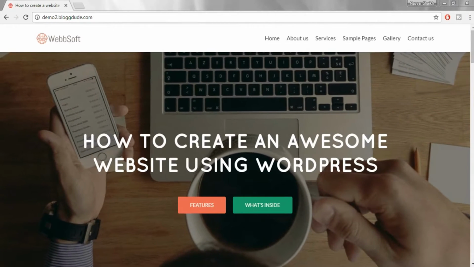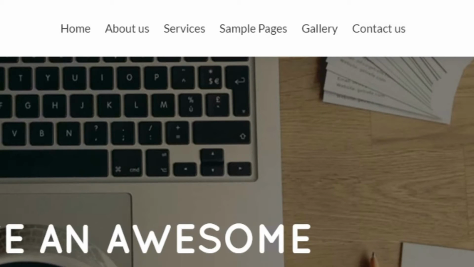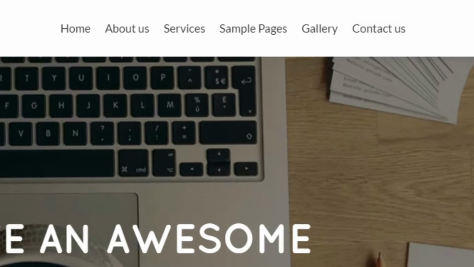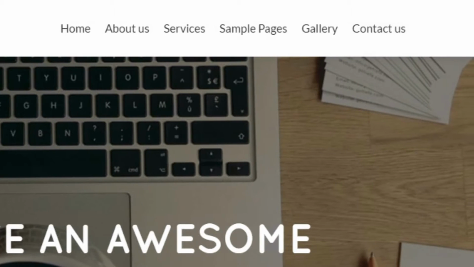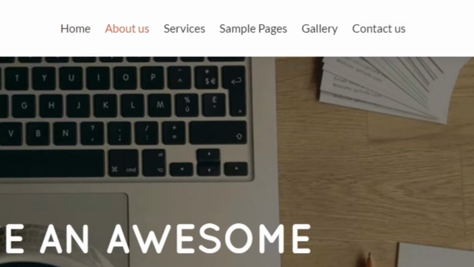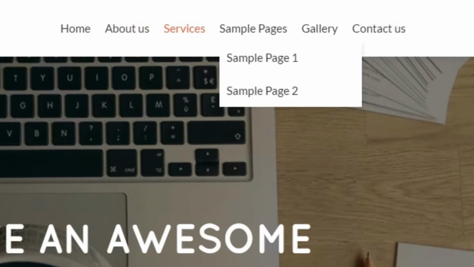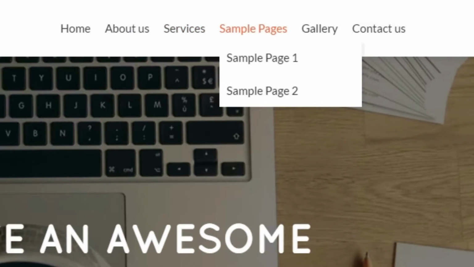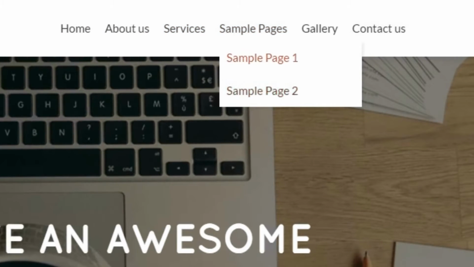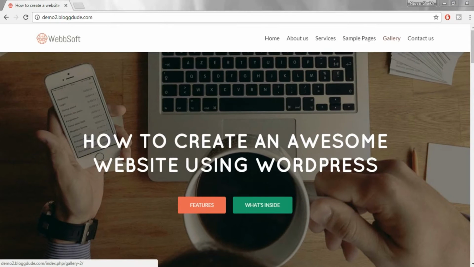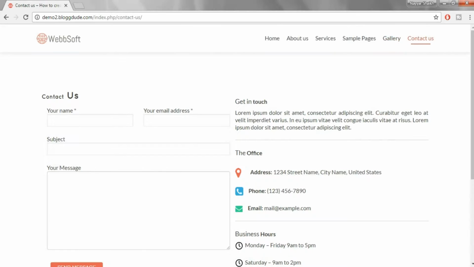And at the right we have some pages: the home page, about us page, services page, and I have created two sample pages so that you can get an idea of how to create different kinds of pages. And we have two sub pages in sample pages, that is sample page 1, sample page 2. Then we have a gallery page, and at the last we have a contact us page. So we'll see the home page later. First let's see the contact us page.